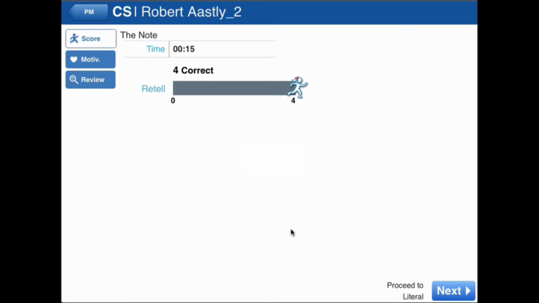Retell and recall are both scored out of 4. 0 is insufficient, 2 is basic, and 4 is good. Tap Next to continue with literal comprehension.